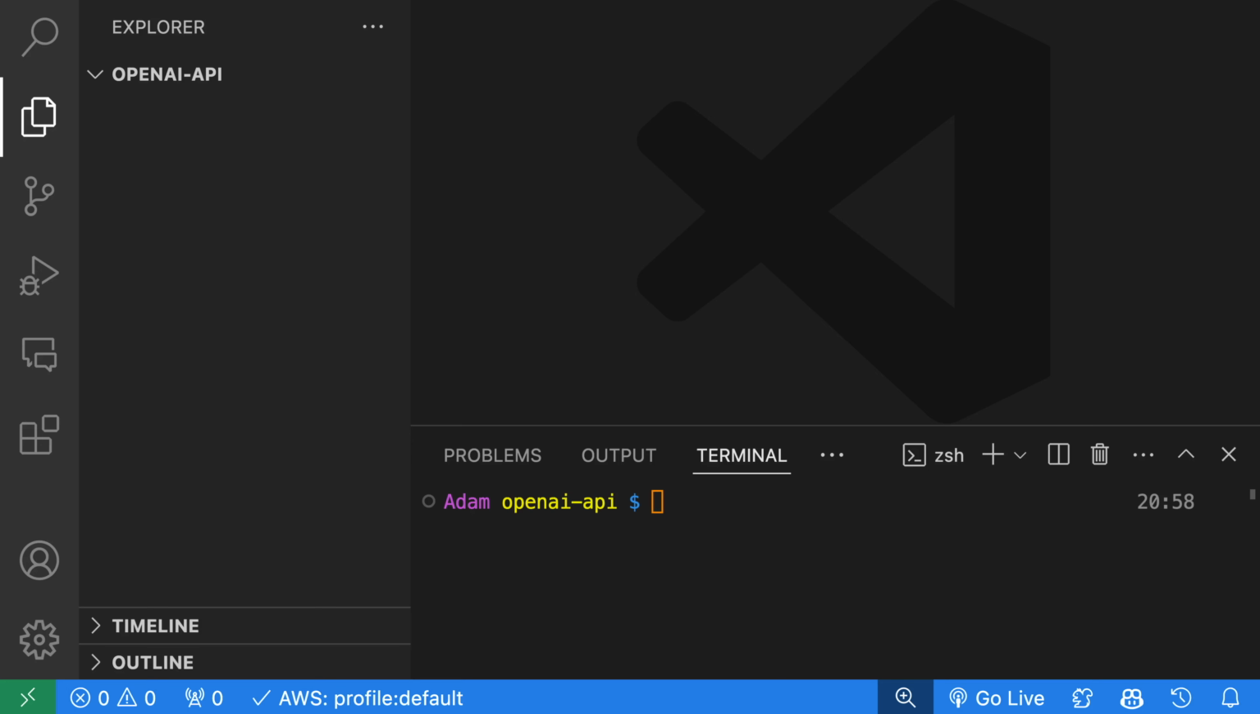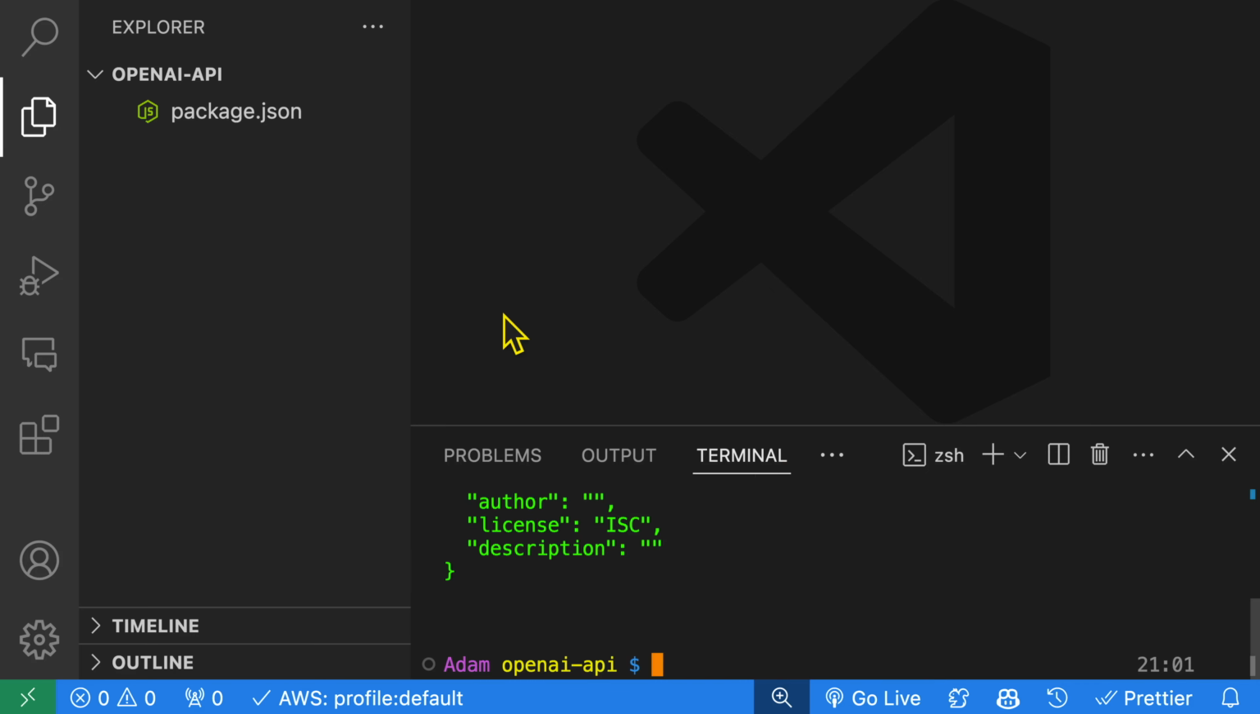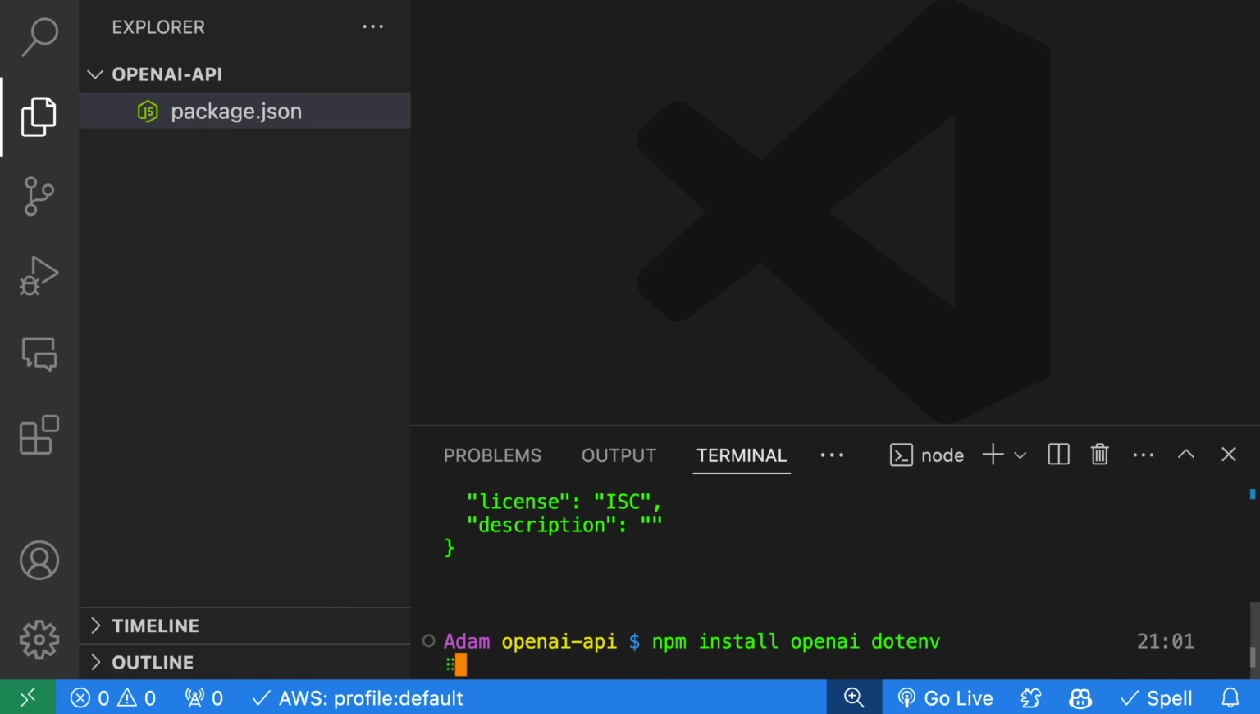Now that we have our API key, let's write a tiny Node application that will use the API key. For this Node application, I'll be using VS Code. I've opened it in a blank directory called OpenAI API, and we're going to use the npm init -y command to initialize our Node project. We'll install a couple of dependencies for our application. We're going to need OpenAI and dotenv.